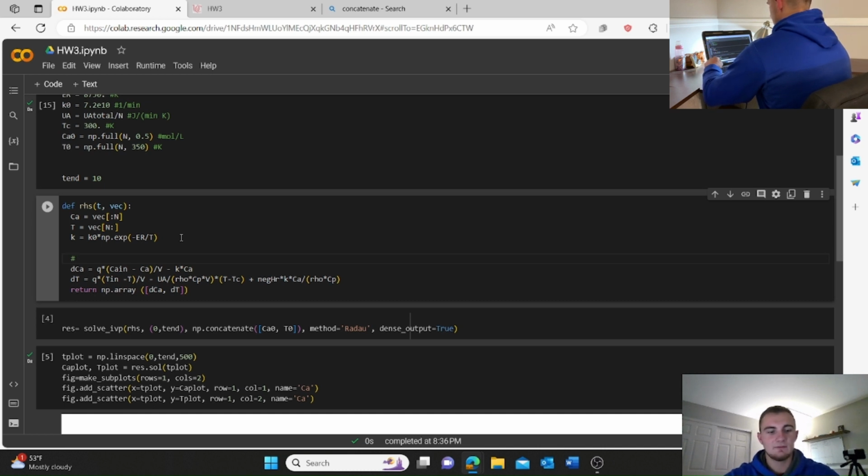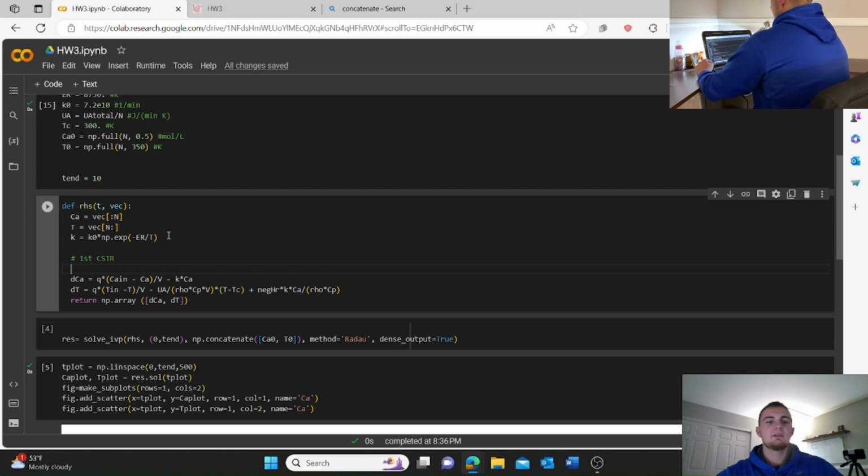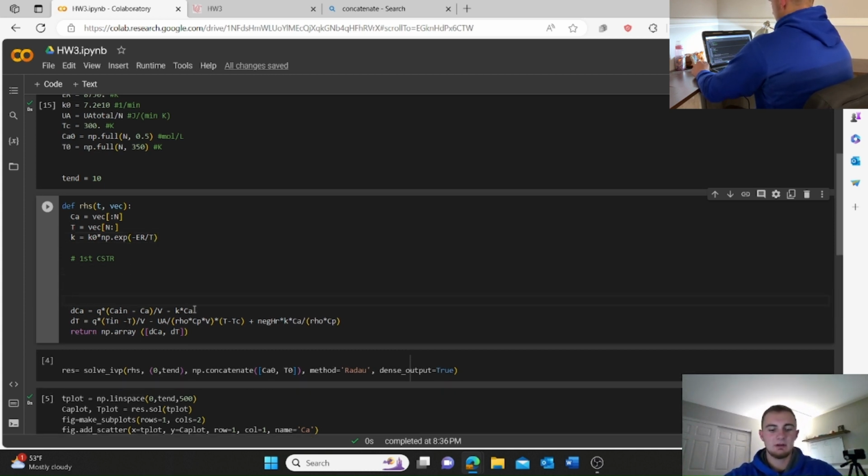So I have one for the first CSTR. And one thing also to note here is that this K here, the reaction rate, we're going to have 15 reaction rates here because this is dependent upon temperature, right? And temperature obviously is not going to be the same. So that's one thing to keep in mind. But I'm just going to go ahead and copy and paste here a little bit.